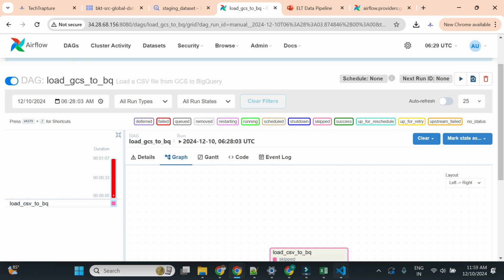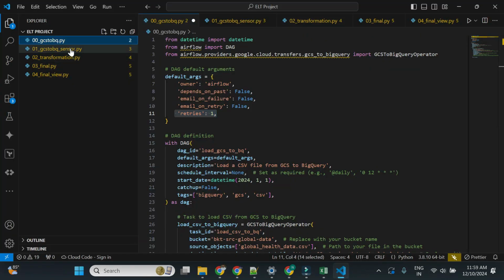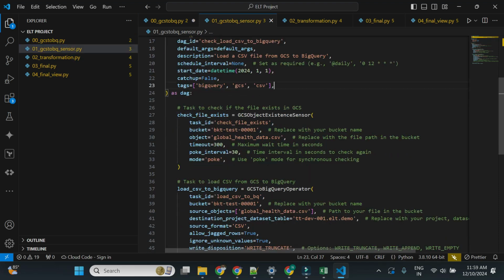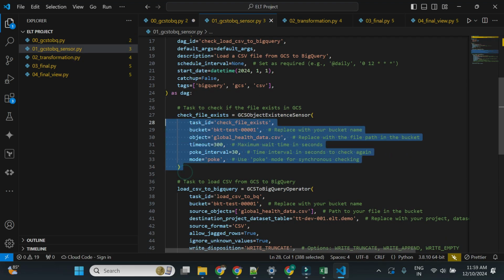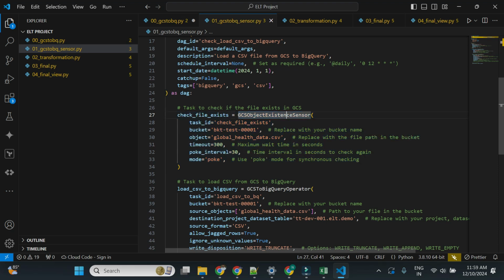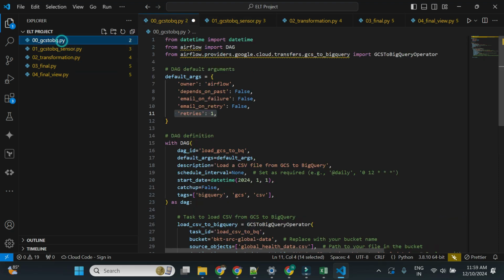So now I have a second DAG. Here I am first checking if the file exists. It is a sensor, and a sensor is used to check something. This is the GCS object existence sensor. It will check if an object exists in the GCS bucket. Which object? This is the object. In which bucket? This is the bucket. So we have to replace the bucket name.